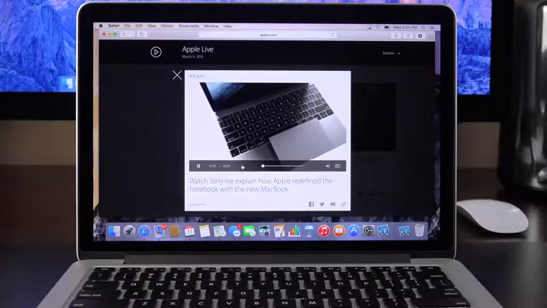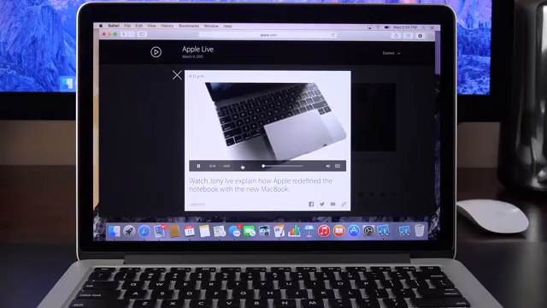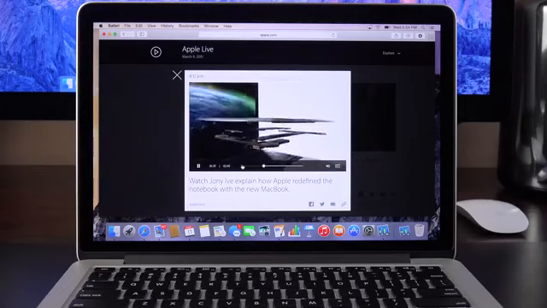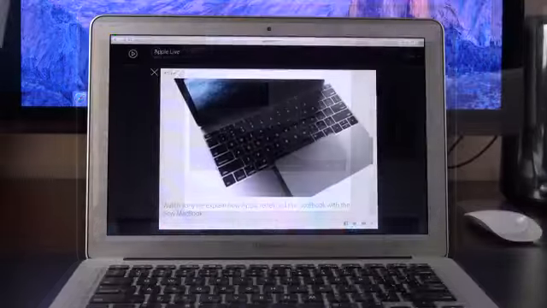We've designed a force-sensing multi-touch trackpad. This adds a new dimension of interaction.